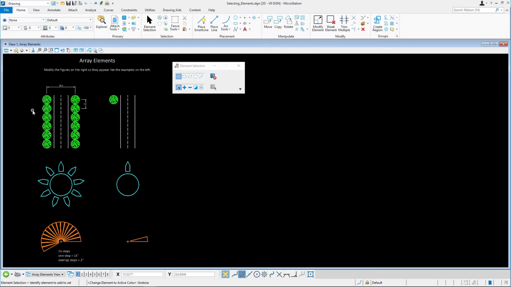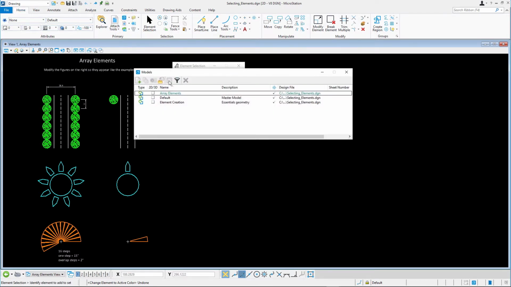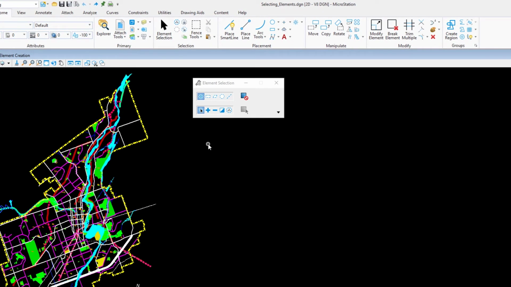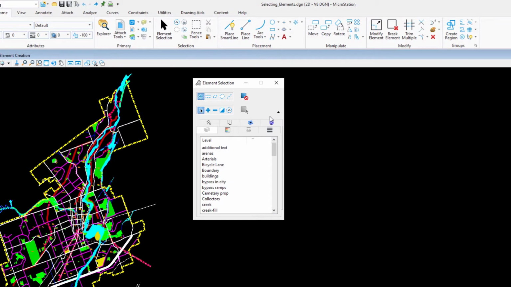Continuing in selectingelements.dgn, open the Element Creation model. Select Element Selection with the following tool settings. Method, Individual. Mode, New. Expand the tool settings by clicking on the small downward arrow. Move the pointer over the tab headers to view the attributes on which you can filter elements: element type, element class, element template, level, color, line style, and line weight.